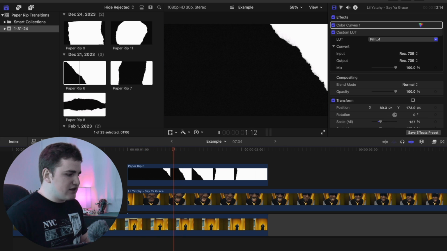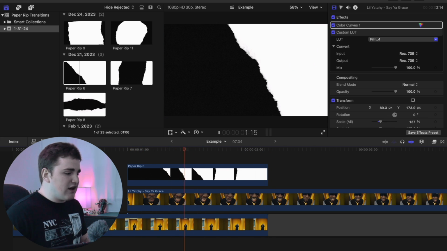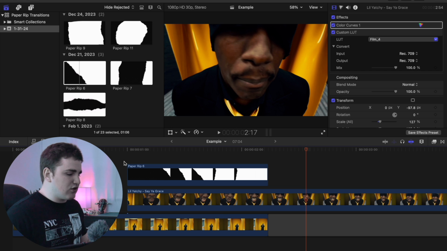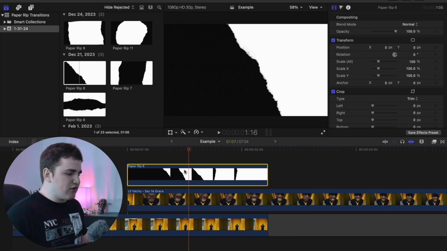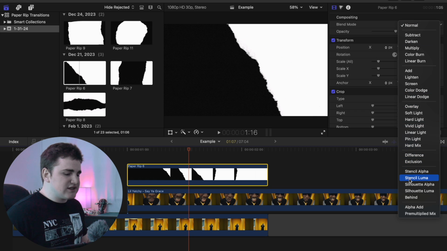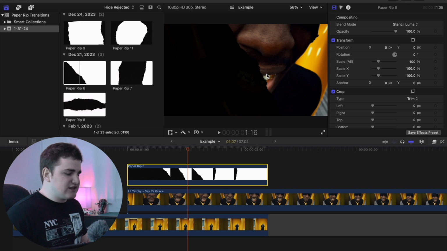As you can see, this is what it looks like. Obviously it looks really weird, but you're going to use some blend modes to make it look even cooler. So let's go ahead and select this overlay right here. What you want to do is go to the blend mode and change it to Stencil Luma. So click on Stencil Luma, and now you can see clip number 2.